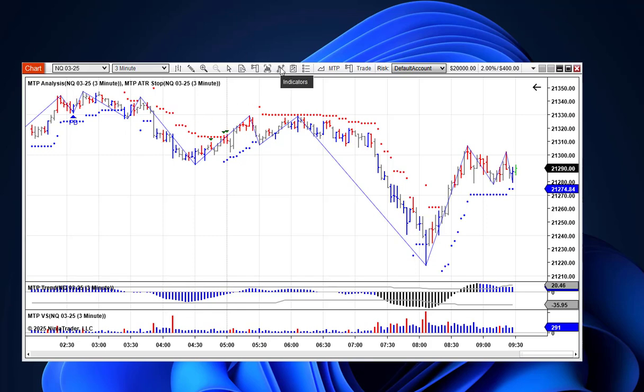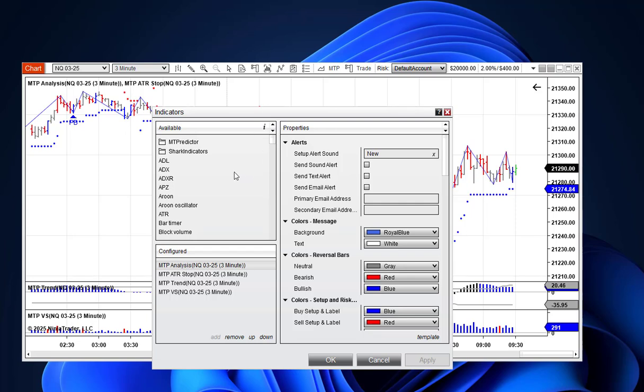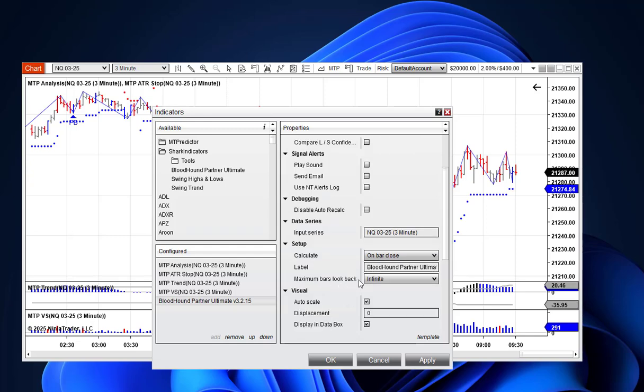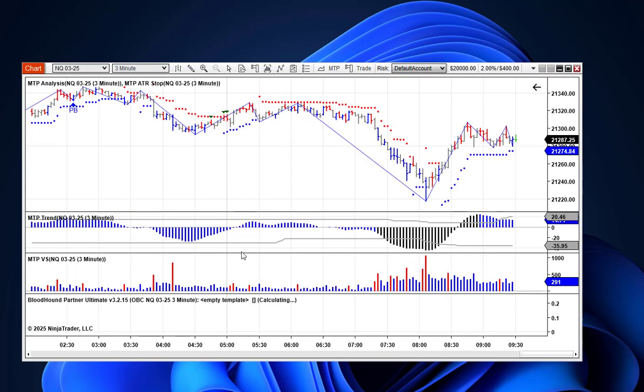So now you can then add Bloodhound to your chart. By doing this, you go to Indicators, and this is covered in a bit more detail in a separate video. Go to Shark Indicators, come down to Bloodhound, and then from there just make sure that maximum lookback bars is set to infinite, which it should be. Then do OK, and there you go. Bloodhound is now open on your chart and ready to go.